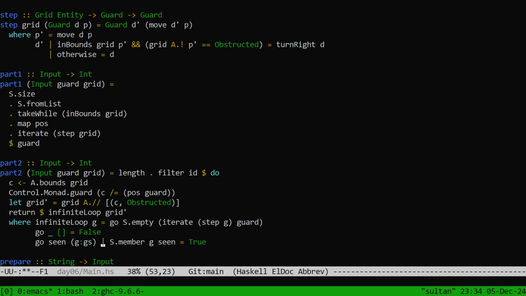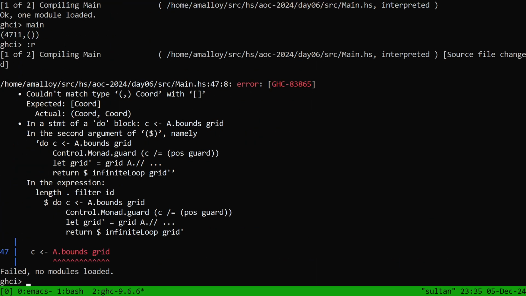If we've seen the guard at this exact position before, it's true. Otherwise, it's go of S insert G into scene and G's, right? So like this. Okay, it fails to compile, whatever.